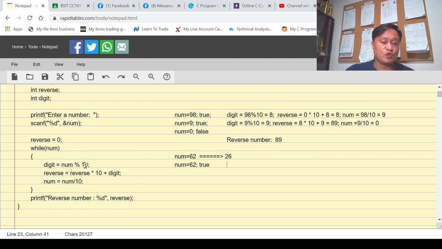Digit is equal to num modulus 10. Then the second one is reverse is equal to reverse times 10 plus digit. Then the third one is num is equal to num divided by 10. So we'll try to compute. Digit is equal to num. How much is our num? 62 modulus 10. So we'll try to get the remainder of this. 62 divided by 10, that's 6.2. So the function of modulus is to get the remainder.